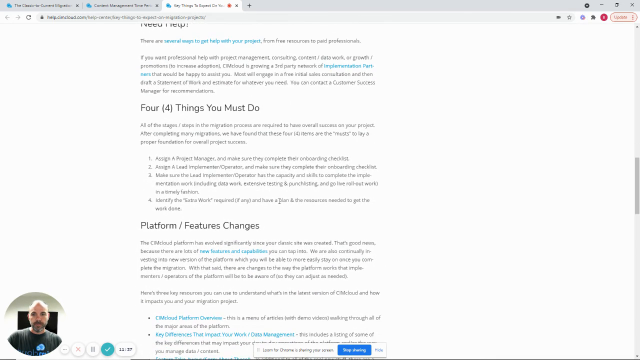You can read here. A couple musts, particularly if you've already started the migration project or wherever you're at in the process. Four things that you really need to make sure you don't skip. One is you've got to have a project manager, and they should complete their onboarding checklist. There's an onboarding checklist for project managers. They need to be able to do the job. That's the person that's going to plan the tasks, make sure they coordinate the people, they understand what the finish line is, and they have a plan that they're driving towards to get to the finish line. So they're in charge of on scope, on budget, on time.